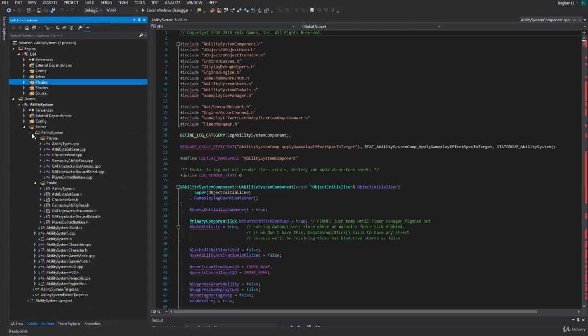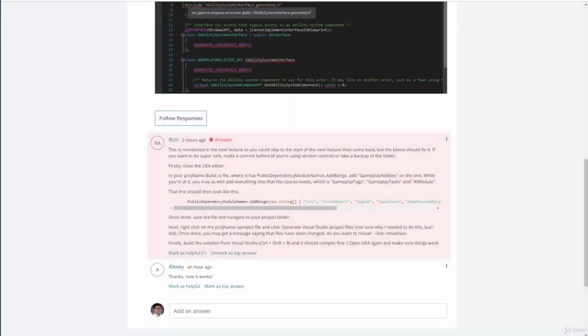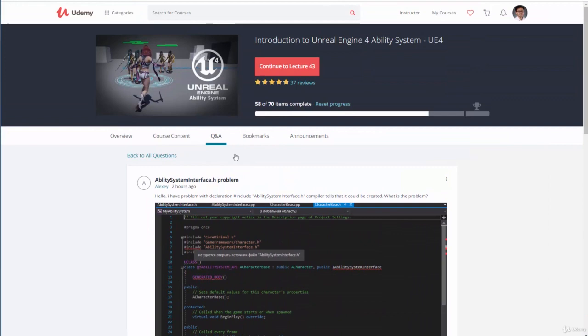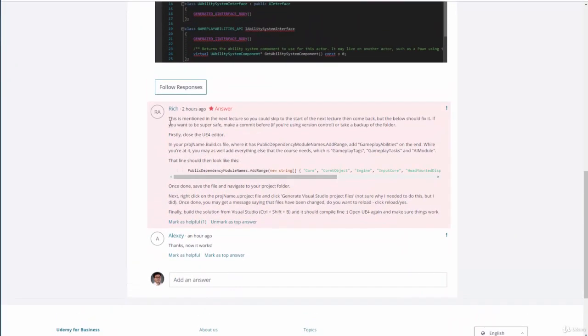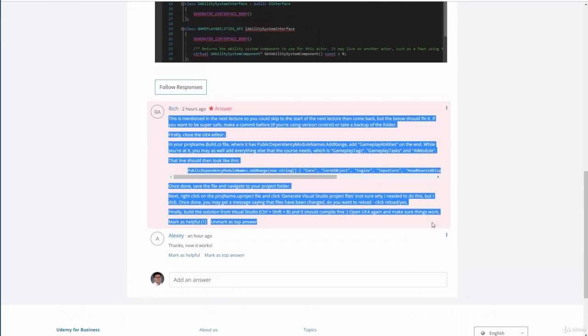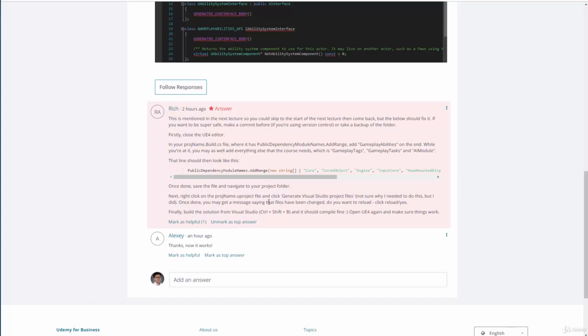If by any chance you have bigger issues where it wouldn't compile even after you add those modules, that never happened to me. We have some solutions here on our Q&As, and here Rich has a really good explanation on how to fix that issue, but I couldn't mimic that issue on my end. So you can look through how they did it. They have to generate the Visual Studio project files to somehow clean up the already generated intermediate files or something like that.